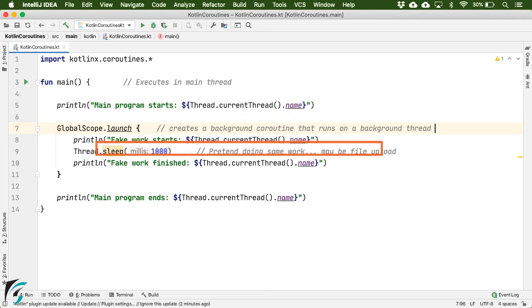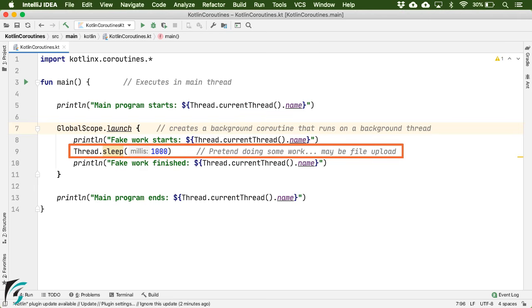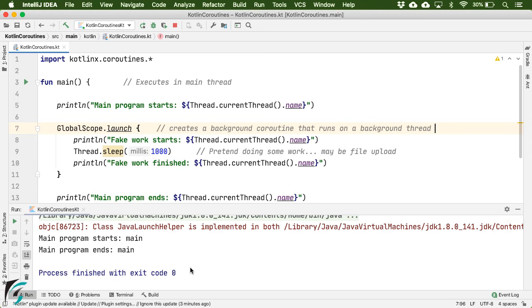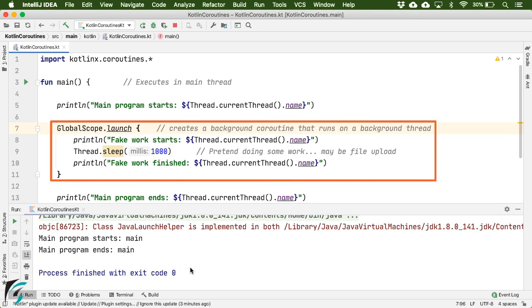Great. And here we are again pretending to do some fake work. And after the work completes, we print fake work finished along with the thread name. So let's run our application. So here our main program started and ended, and our application also finished with exit code 0. But there are no signs of the output which belongs to this code over here. So what's wrong in our program and why were our coroutine code not printed in the output console?